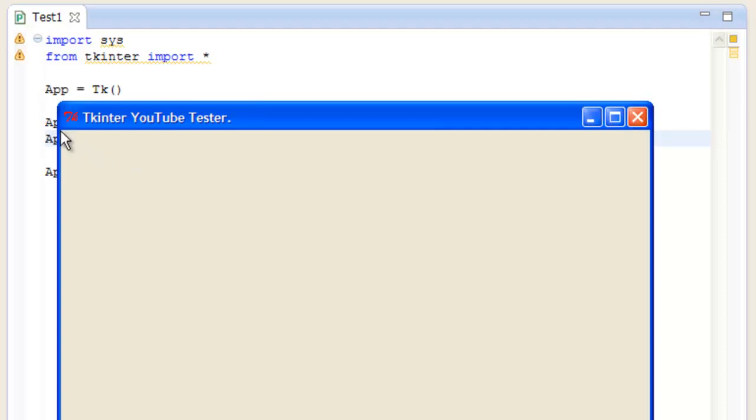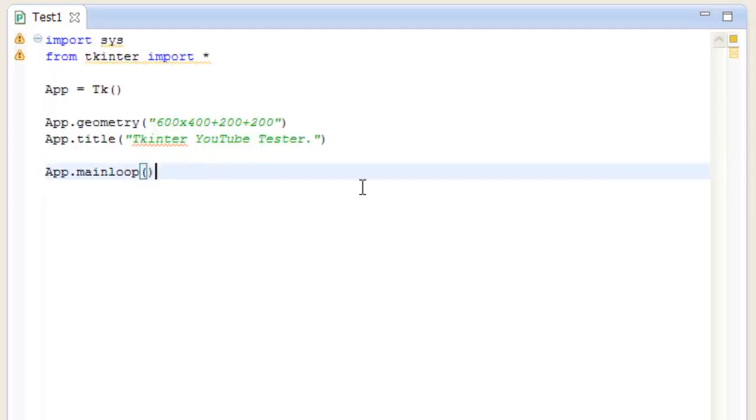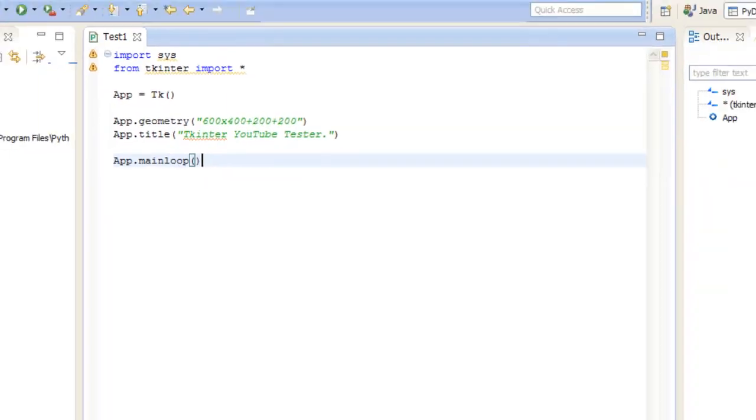Now we'll learn in the next tutorials how to put stuff within this section here: buttons, frames, how to use grids and stuff like that. But for now, remember this code here, because this will be standard code you need to include in pretty much every application. But that's about it today, guys.